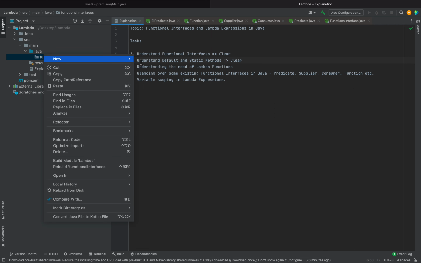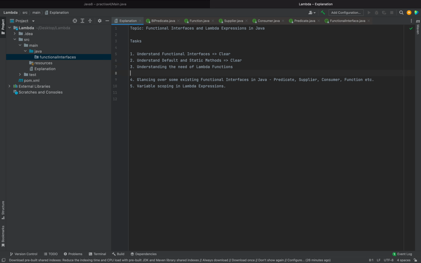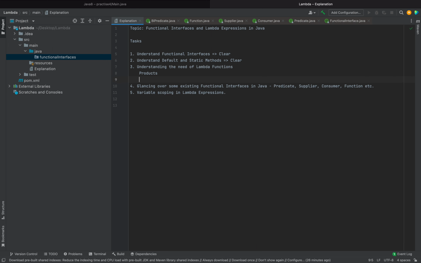Now, let's take a very simple example, right? So before we go to the code, let's look at it. For example, you have a list of products, right? So you are an e-commerce company and you have a list of products and you need to sort the products by price, right? Sort by price.